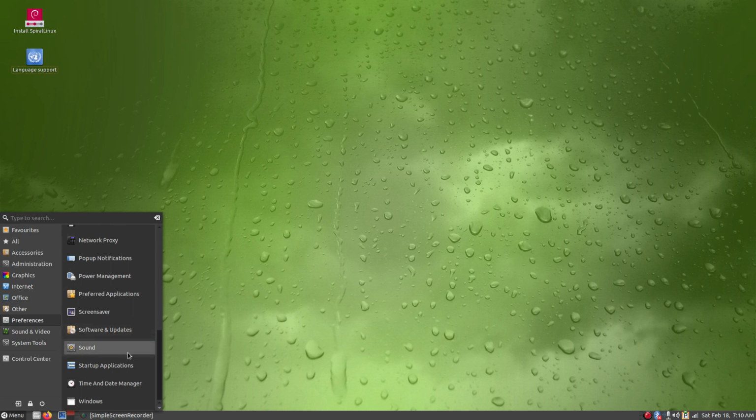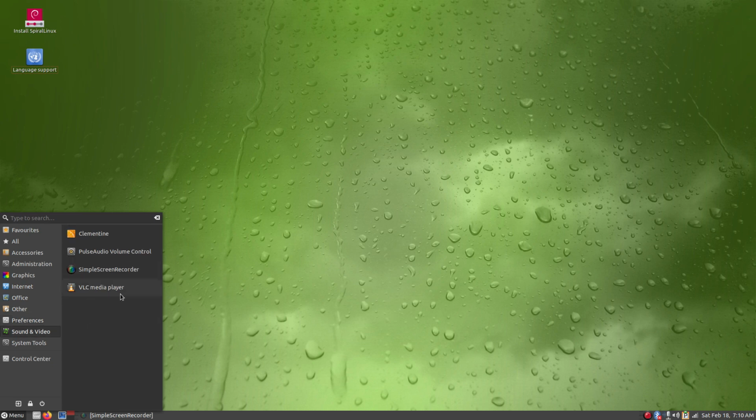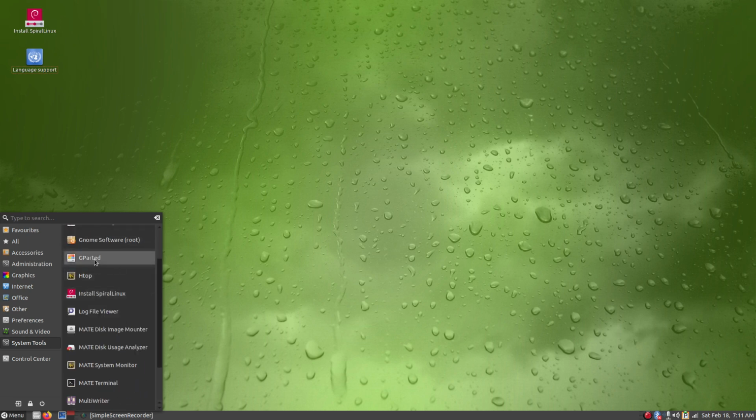Software updates, time date manager, I think I already covered. I added the simple screen and VLC. I manually installed those through terminal. What you do get in this menu, the auto installed, is the Clementine music player and the Pulse audio volume control. System tools, again, your file manager Caja, and Gparted is a partition editor for hard drives.